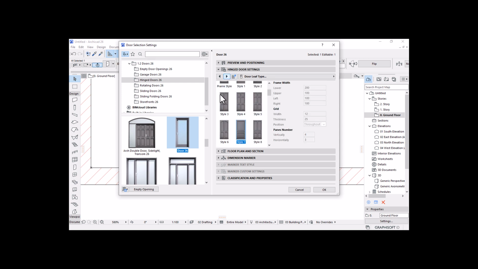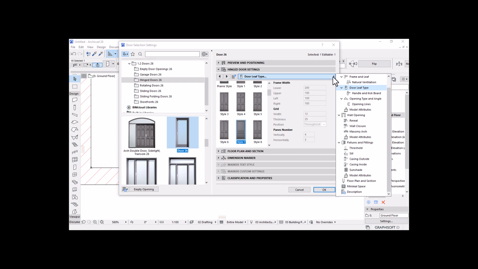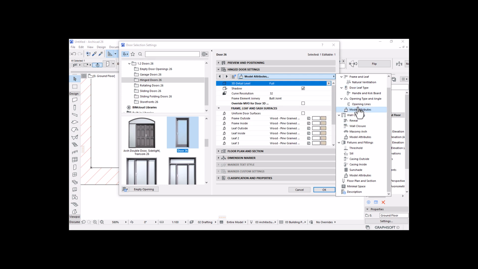But it would take a lot of time to go through them this way. The first way to access them is to click on this arrow, and then you see all the parameters listed here. The first parameters we need to go to are under model attributes. Under model attributes, we already set the 3D detail level to full resolution. You could change the curve resolution if you want, but in most cases I leave it at default until I want to do some 3D renderings. That's where I can change all my doors to 100% resolution.